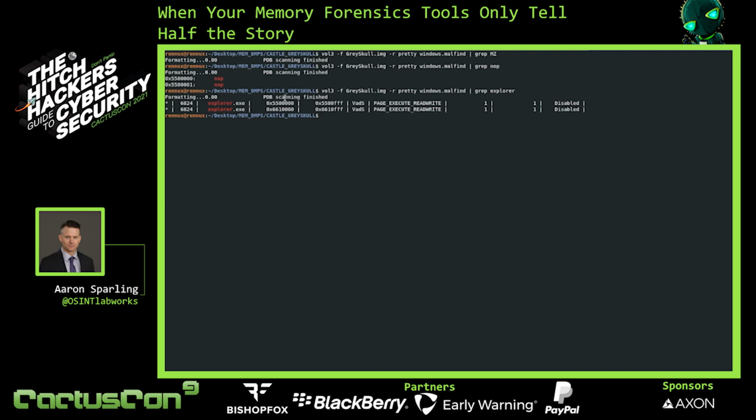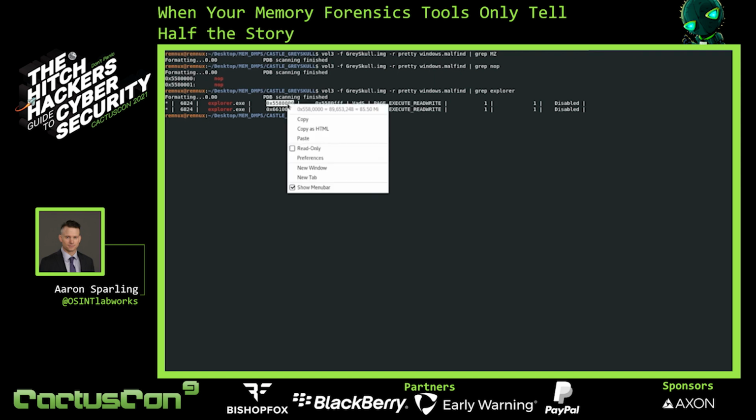So here, malfind has found PID 6824, which is an explorer.exe at this memory address. And this is the start of the range. It's a VadS, and it's flagged page execute read write. But if you'll notice, this memory address happens to be the exact same memory address where we found the presence of this no-op, or this hex 90. So now, this is incredibly interesting. So let's take this memory address and let's pivot on it.